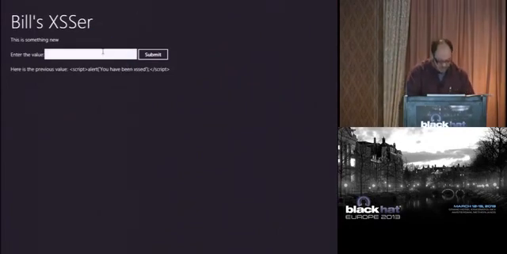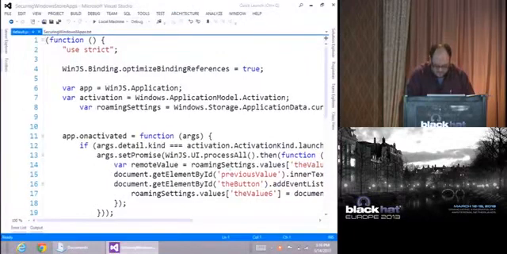Oh, I have my innerText turned on. Hang on just a second. Let me change this. We'll talk about this when we talk about code review.